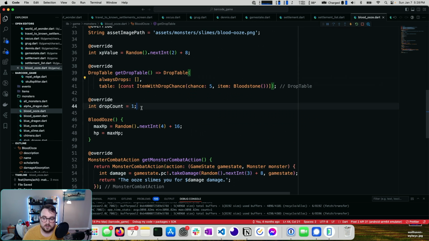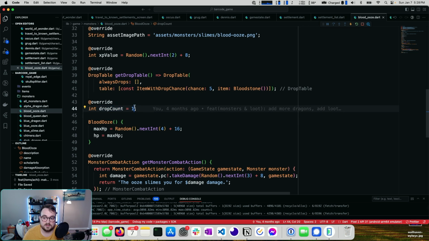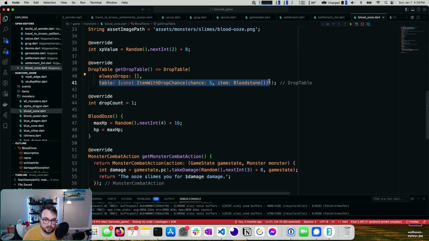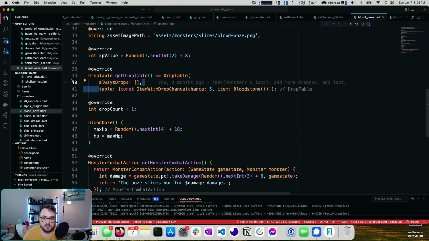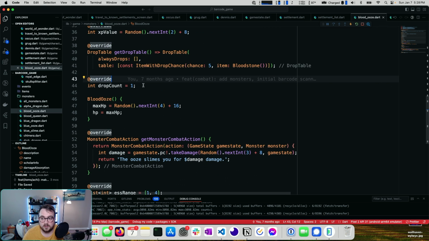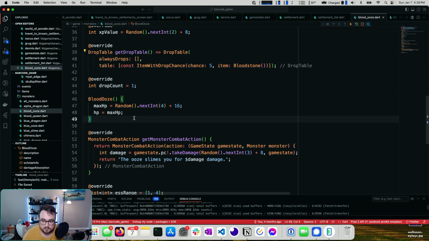Then, for each number in the drop count, so if it's 3, I will roll on this table 3 times. If you get the item, it will continue to roll. Technically, you could get 5 or 3 bloodstones on 3 drops in 1 kill. The odds of that happening are pretty slim, but that's kind of how this works.